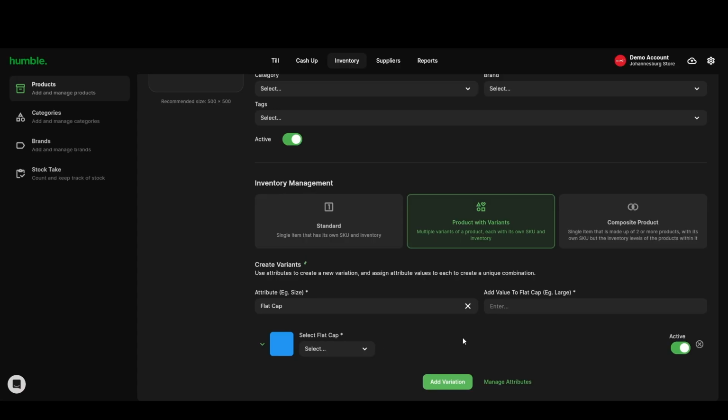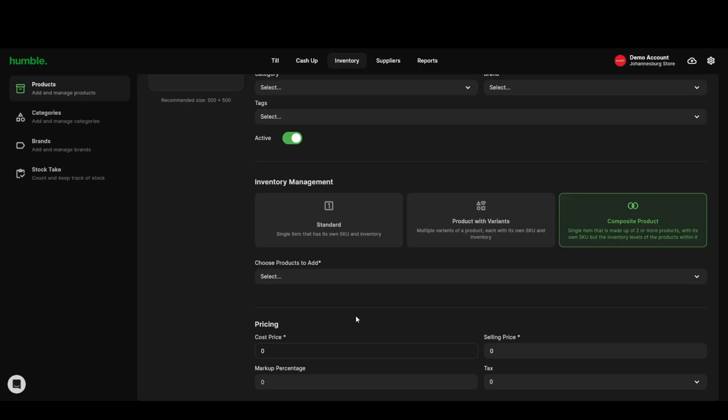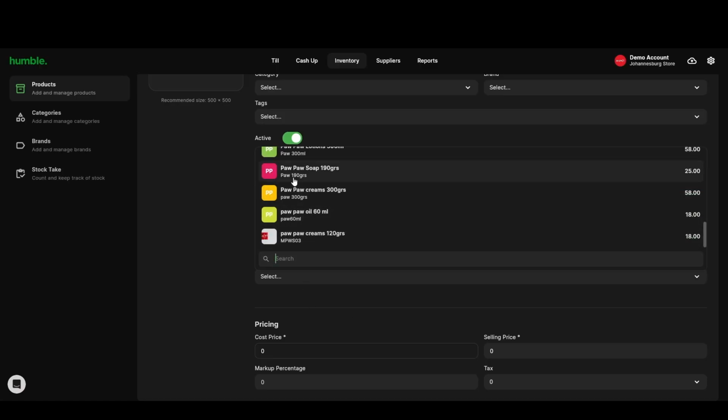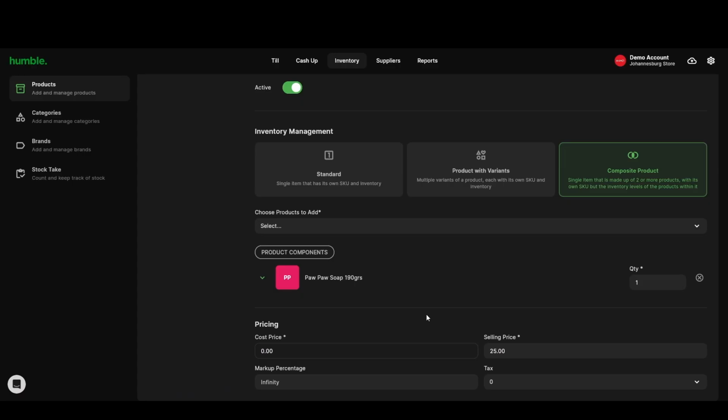And on this one, you can add a composite product that's going to be something like if you make a basket. Then you can choose between your products. Then this is also going to be the quantity that you can put in on the product. And that's going to be for the composite product if you want to add in a composite product as well.